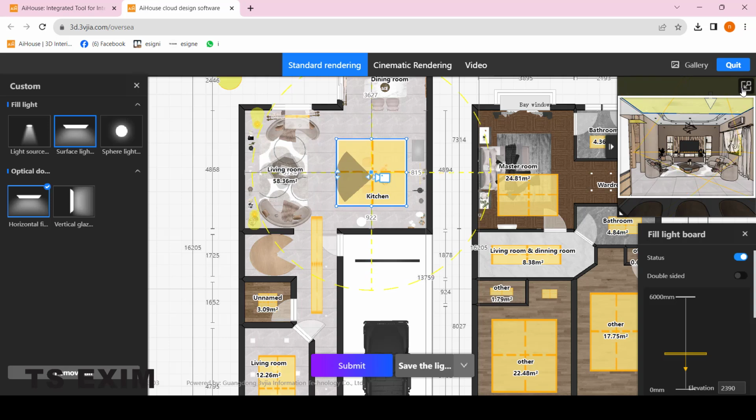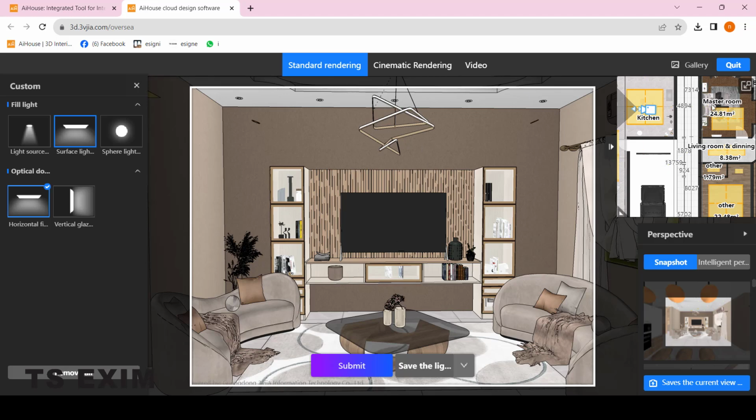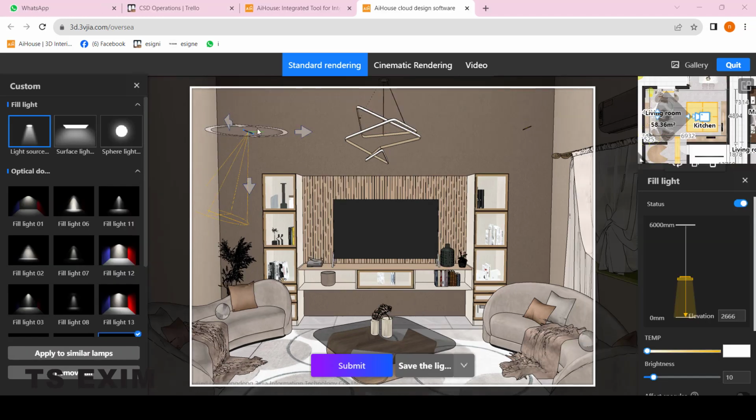Okay, so it's easier to adjust in this view. Alright, then one more thing. For the first fill light we have done just now, you can adjust the height. Since we have adjusted the wall height to 6000, you can adjust the fill light height by dragging it up and down, or you can adjust the elevation down here. It's the same thing actually.